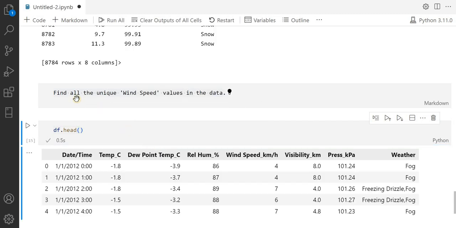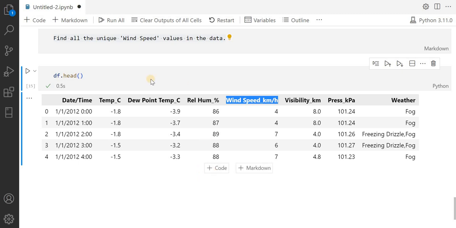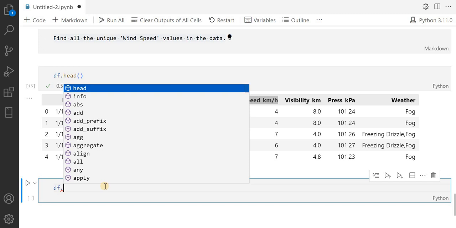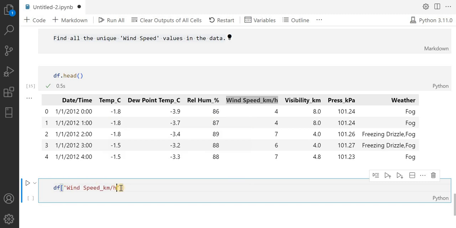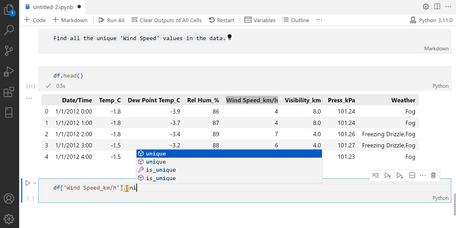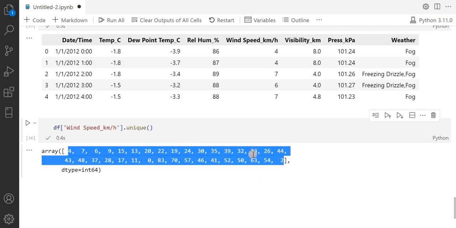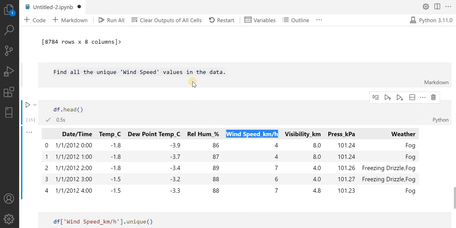Now you can see it is asking to find all the unique wind speed values in the data. Wind speed means this column, wind speed in kilometers per hour. So here I will use df dot wind speed. Cool. And here I will use the unique function, I mean, right? So see, these are all my unique values in this column, I would say. Cool.